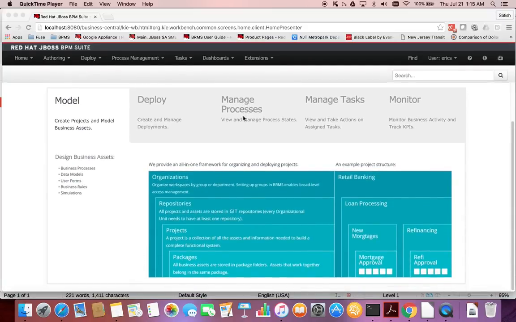And if you look at the JBoss BPM Suite, this is the Business Central. There are many aspects to it. First part is the model. That means you create your business assets. Now, what are the business assets? Business assets are primarily the business processes, the data models, any user forms, the business rules, or any test scenarios or simulations that you create. So all of these form your part of development. That means you're doing modeling of your business processes, authoring your rules, all of these. These are all stored into a standard repository, a Git repository.